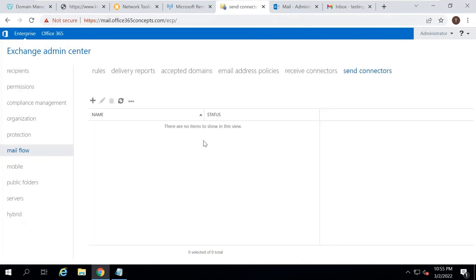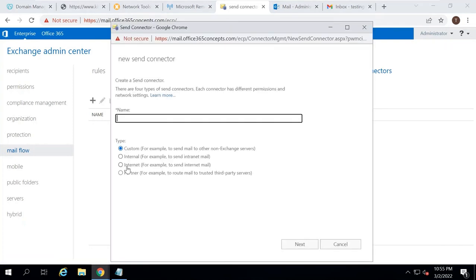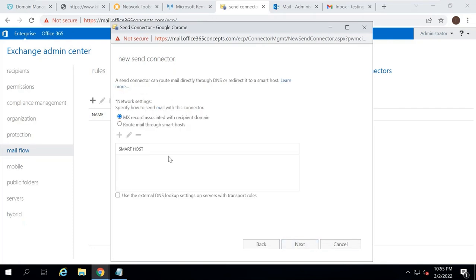But in send connectors, you will not see any send connector. So to send emails to the internet, you will have to create a connector. So let's create one send connector. We will select internet because we are going to create this connector to send emails to the internet. Give it a name, for example, to internet. Next, here you will select MX record associated with recipient domain.